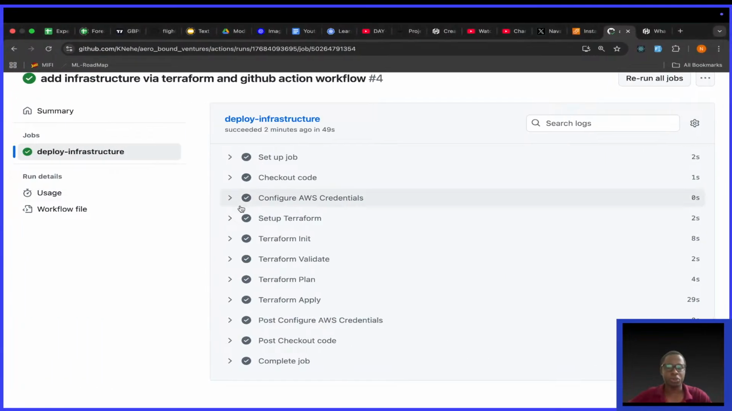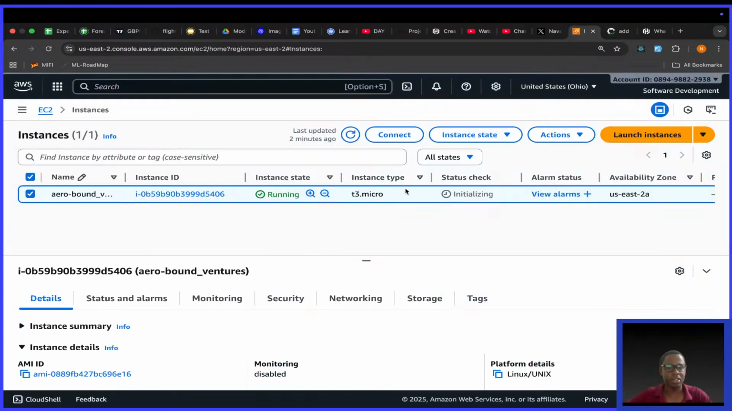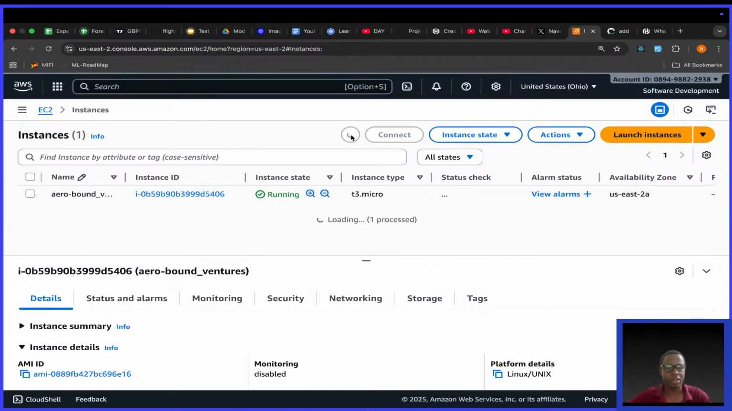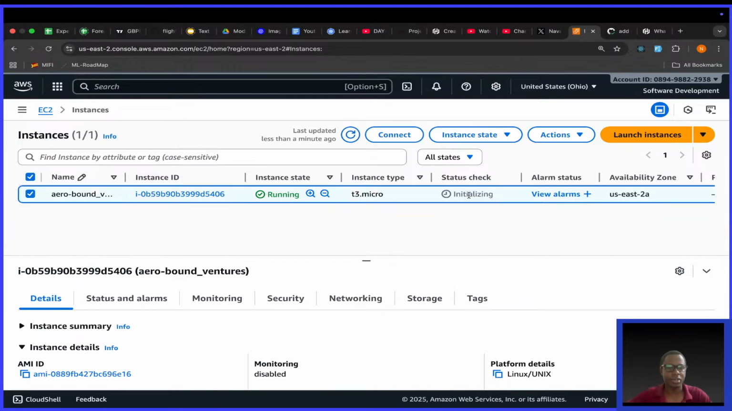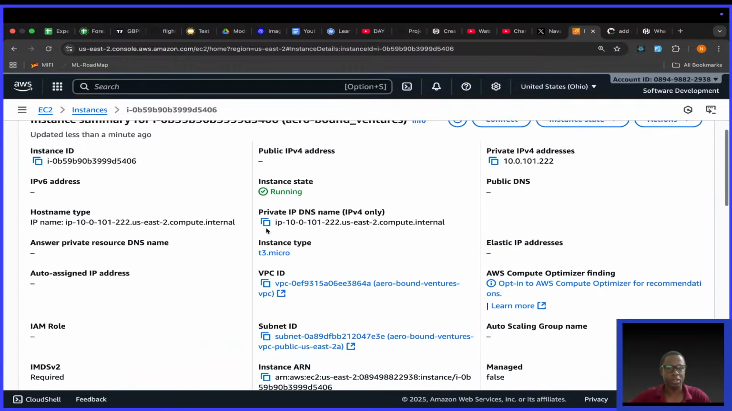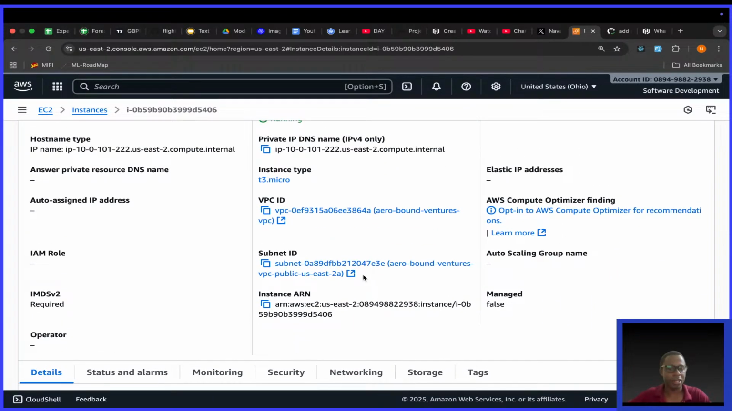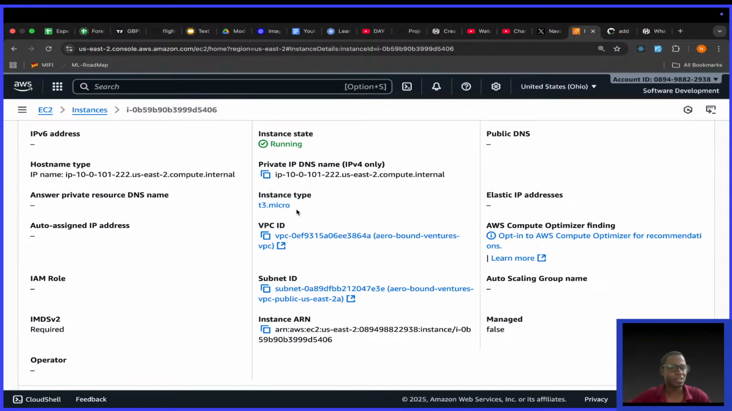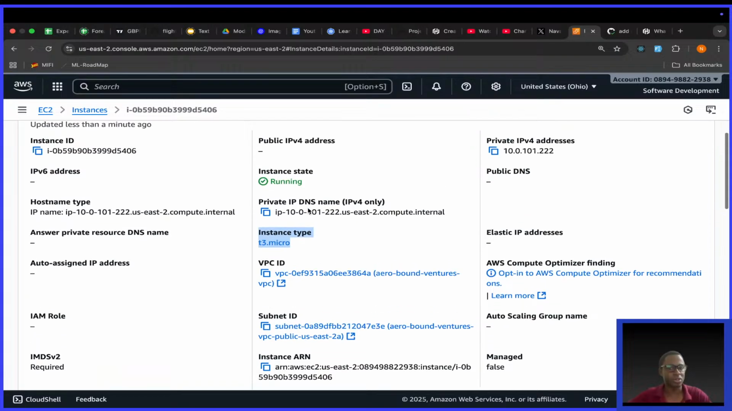So I'm going to show you, where is it? This, okay? Are you seeing this? Let me refresh again. It's still initializing, but if I open it, oh, look at it, it is running. It says initializing, but let me open it, just to make sure we look at the inbound rules. So if I scroll, are you seeing the subnet ID, VPC ID? Instance type is t3.micro. Do you see this? This is the free tier, what we chose.